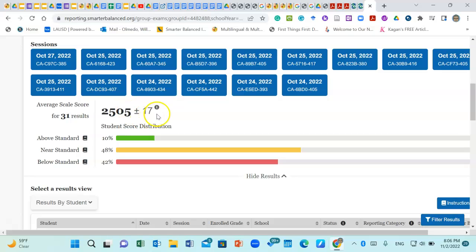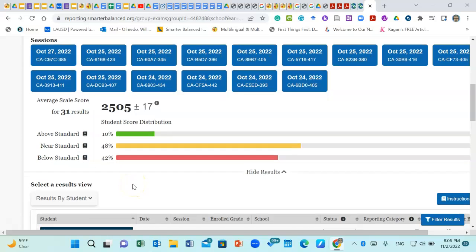This is my scale score with a deviation of plus or minus 17 points. This means that if the student were to take this exam over again, the most that this program is estimating they'll do is be above 17 points on average or below. And then again, you get to see how many score proficient. 10% out of 31, 48 out of 31, 42 out of 31.